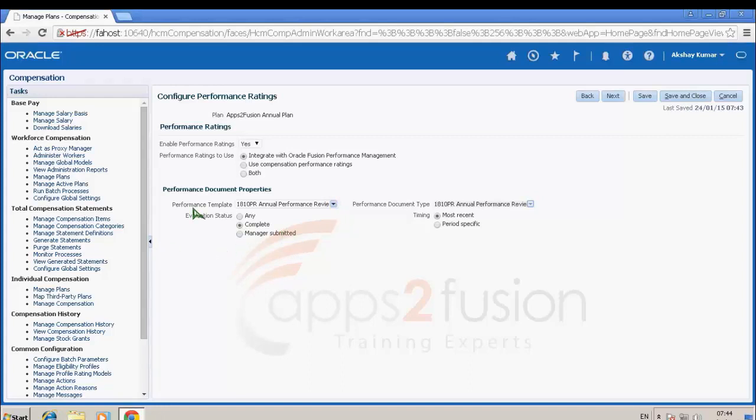When the evaluation status for that particular performance document is completed, you will be getting the rating here. Another concept here: if I don't select any template, what happens? We have a scenario with a current client named Subaru, where they have different documents for different employees based on the grade.